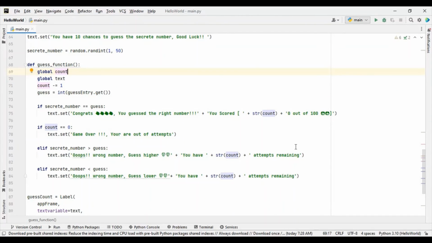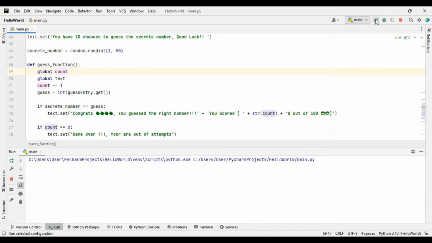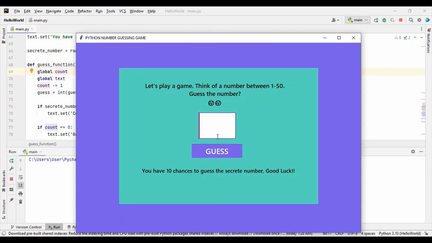So that's basically the idea. If we launch this, let's guess our first number. Let's say 50, supposed not to be over 50. It says, oops, wrong number, guess lower, you have 10 attempts remaining. Realize that this attempt shifted inside a little bit. So let's solve it.